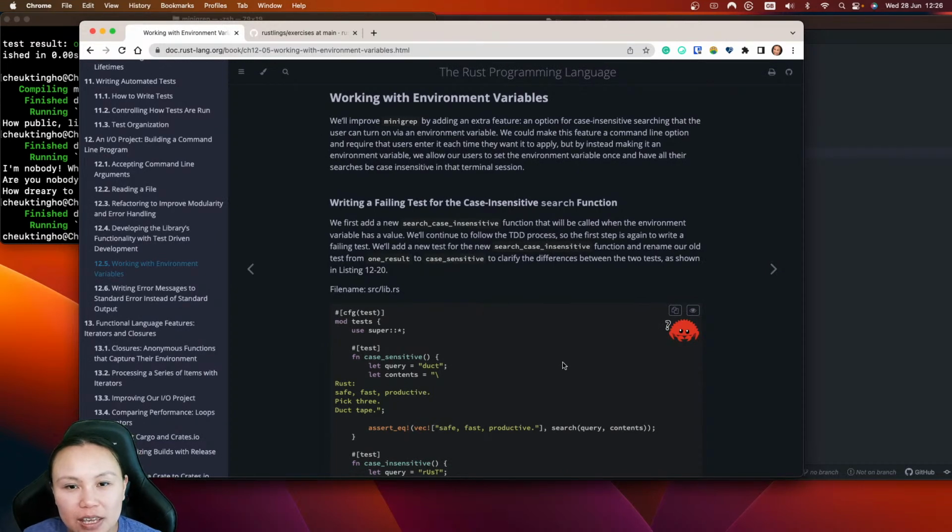Environment variables. Okay. Oh yeah, we have the user config file, so we have an RC file somewhere. Improve minigrep. We already have something working, but we want extra features, like an option for whether it's case sensitive or not, which can be turned on via an environment variable. We could make it a command line option, but then the user has to do it every time. If we make it an environment variable, the user can set it once and it's there to stay.